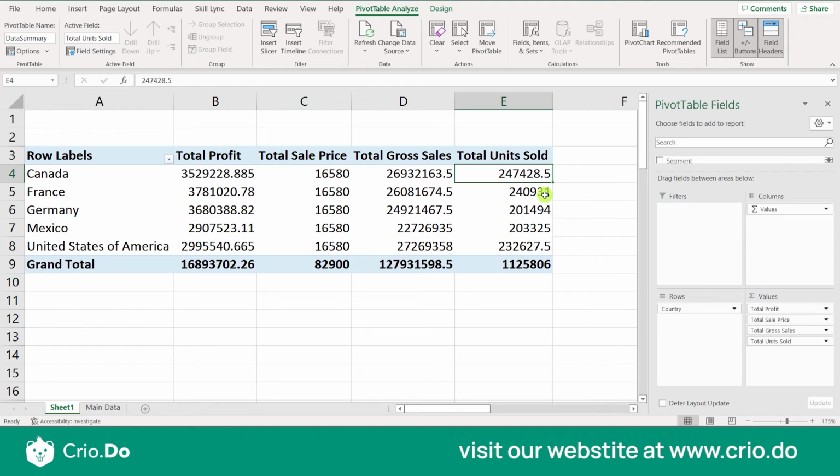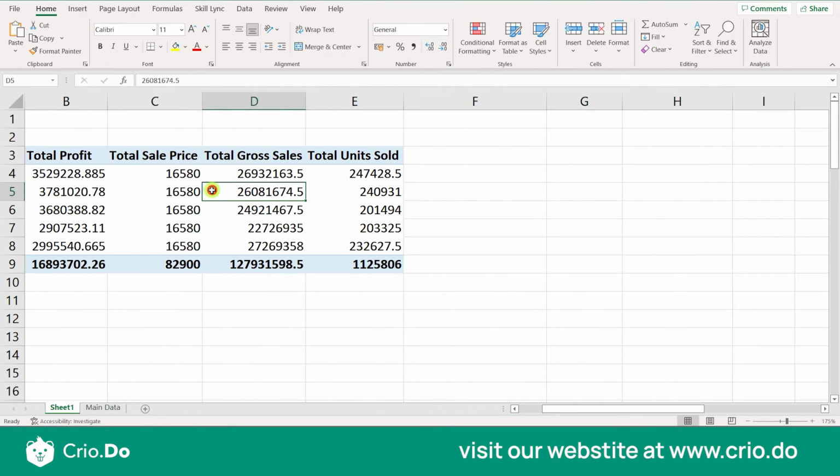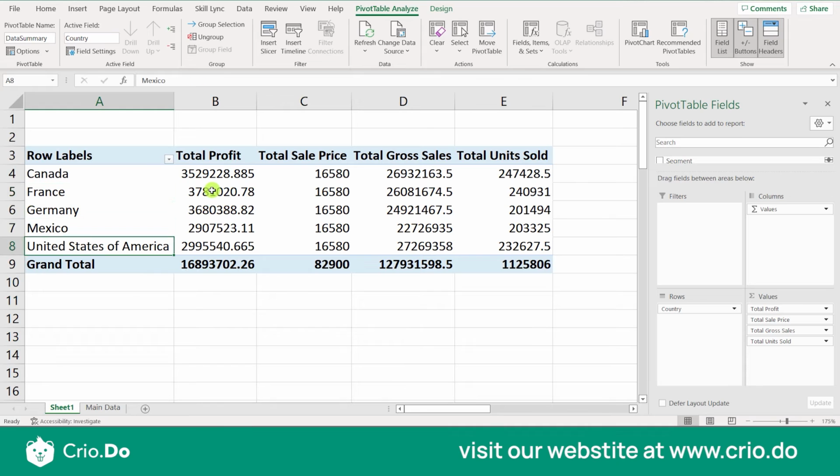Let me move this cursor to the third row, that is France. Again it is showing total units sold, then total gross sales, total sale price, total profit, and the country name. And similarly, if I keep the cursor here, you will not be shown any active field, because that is not part of the pivot table fields. If I click here, this is total profit again. This is total sale price again, and total gross sales again, and similarly total units sold.